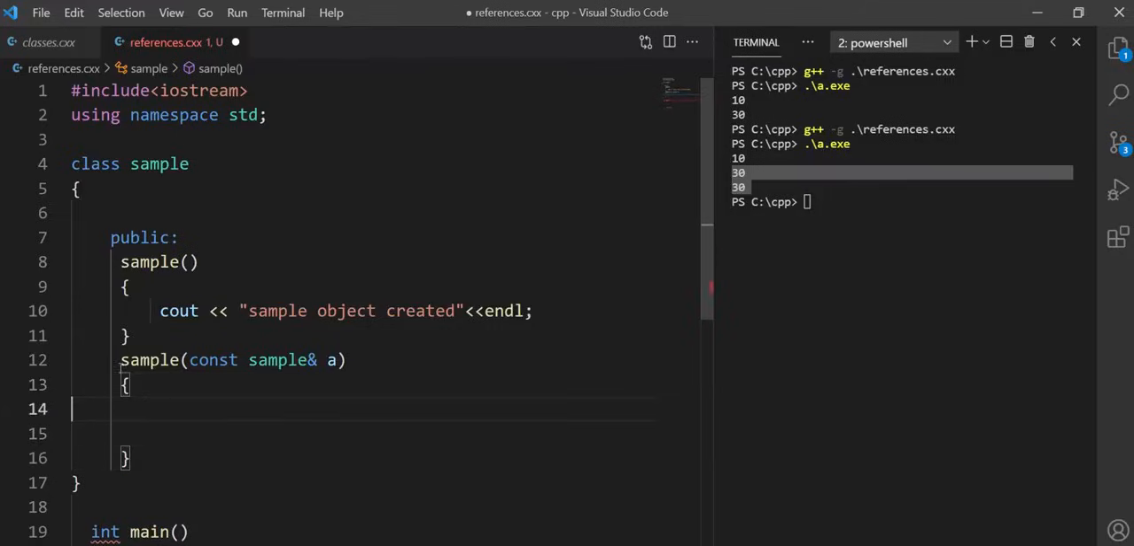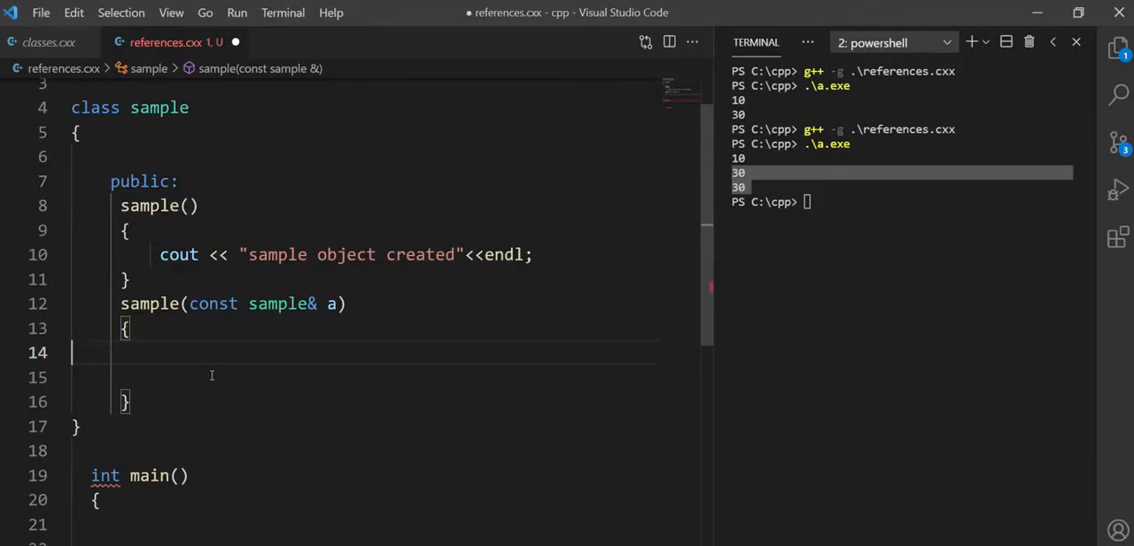We are going to write our copy constructor as well. This is our constructor. This is our copy constructor. We'll discuss more about the copy constructor, but for our understanding, let us understand that this is a special type of constructor that gets invoked when a new object is created out of an old object. So even this copy constructor gets invoked when an object is created.